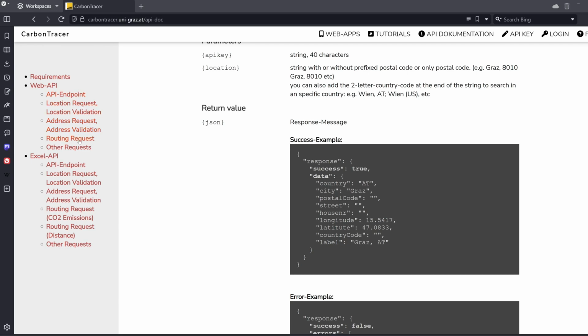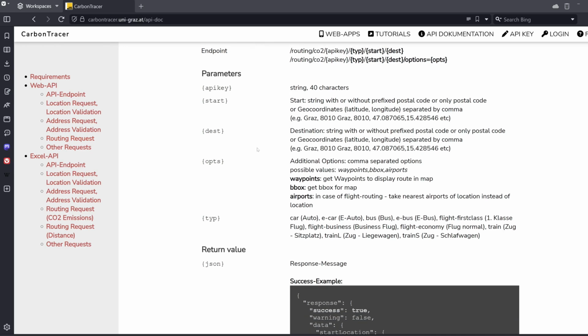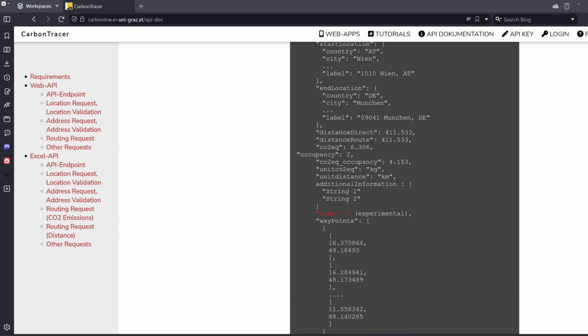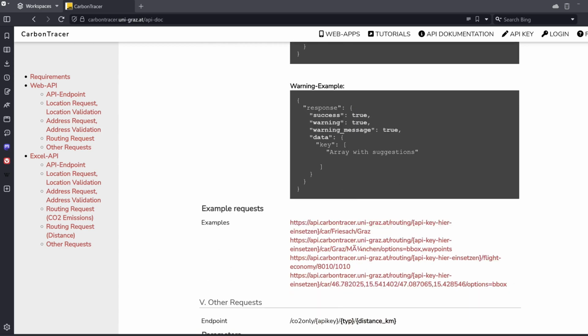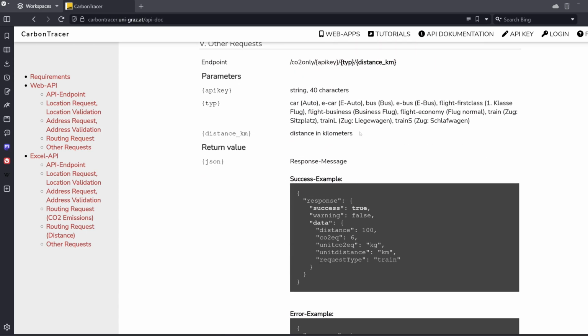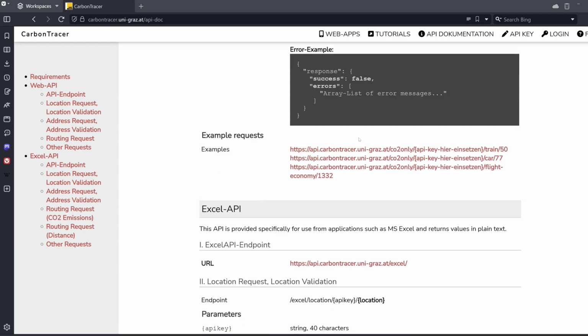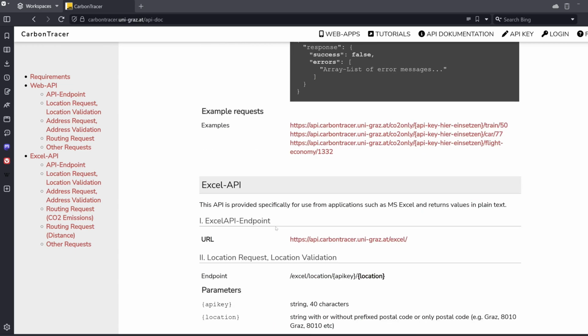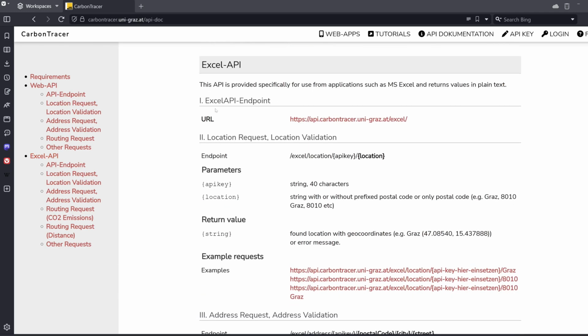Yes, and we see you can use this API to check the address, the location. You can validate the location and the address. But I think the location validation is only available for Europe and the address validation only for Austria. Yes, you can get the distance as well. And there is also an Excel API available, but I have not checked this Excel API.